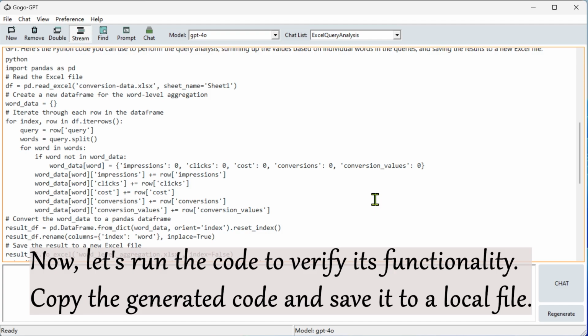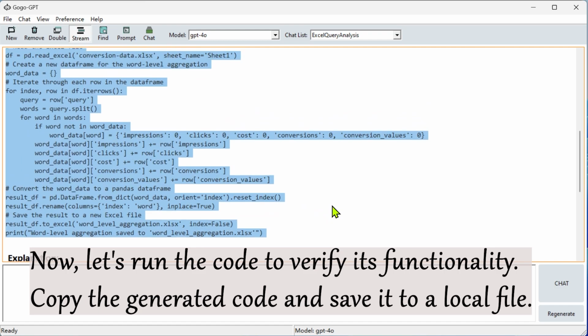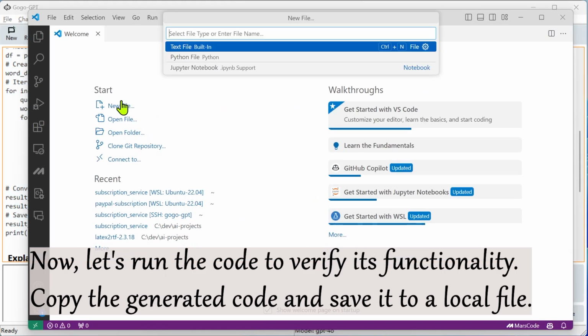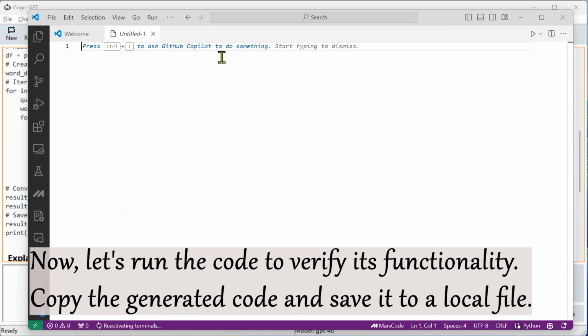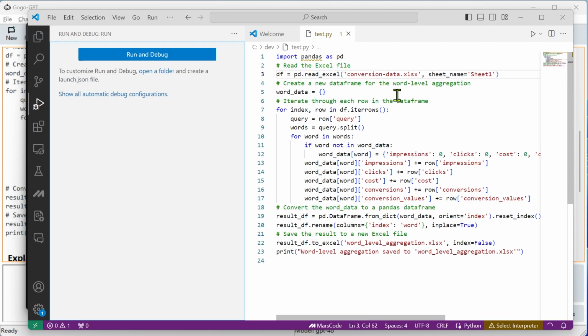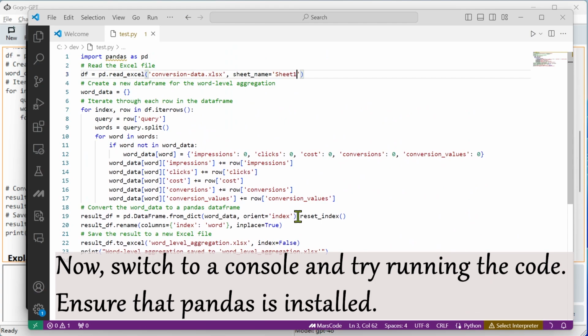Now, let's run the code to verify its functionality. Copy the generated code and save it to a local file. Now, switch to a console and try running the code. Ensure that Pandas is installed.